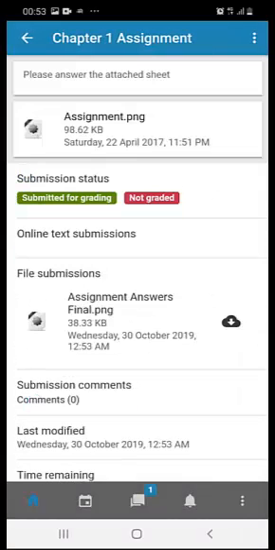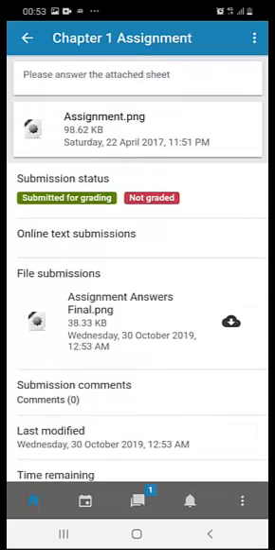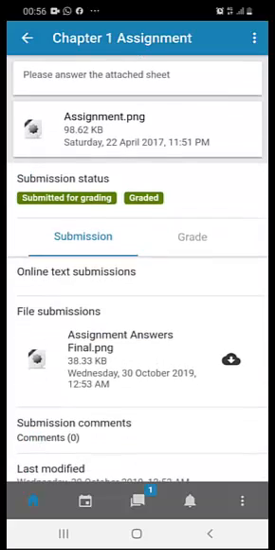Now you will see that the submission status has changed and it became submitted for grading and not graded. Once the teacher corrects your assignment, you will find that it changes to graded. After the teacher grades your assignment, you will be able to find two sections, Submission and Grade.